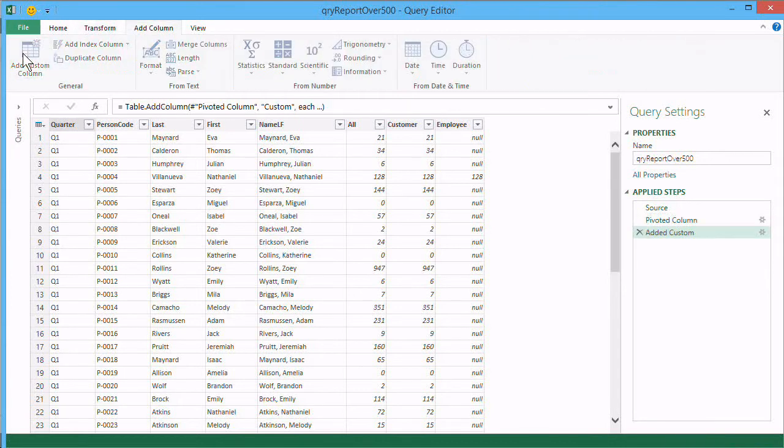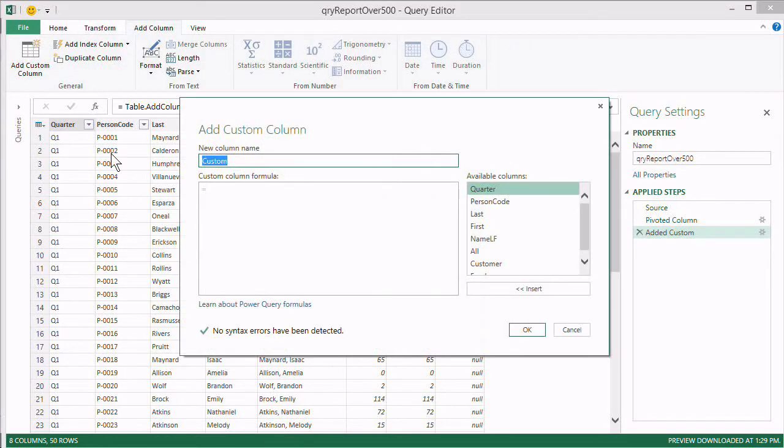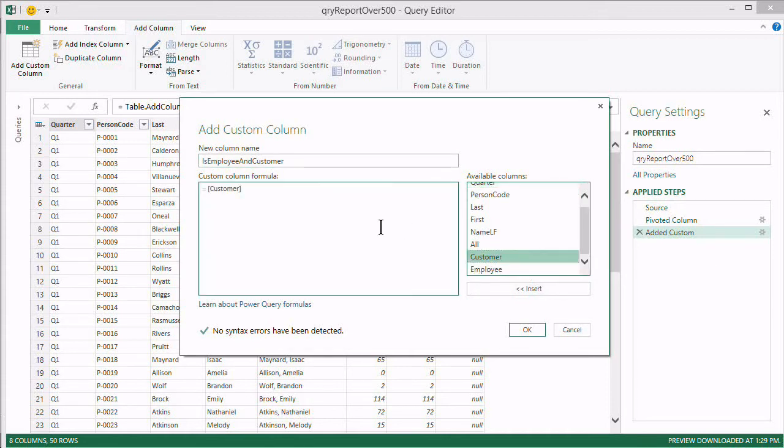So let's go to Add Column, Add Custom Column. I'm going to call this "is employee and customer". This test is fairly straightforward. We're going to get the customer value and check to see if it's a number. If it's a number, then we return a true. If it's a null, then we return a false.